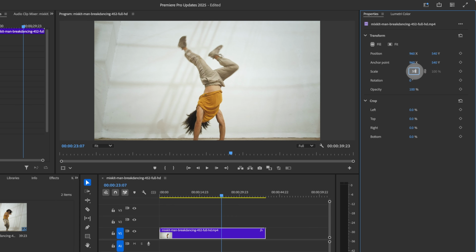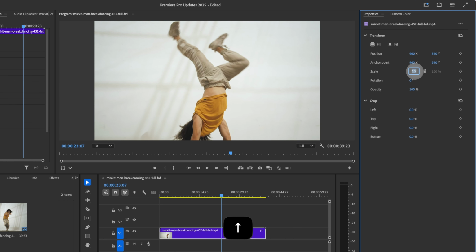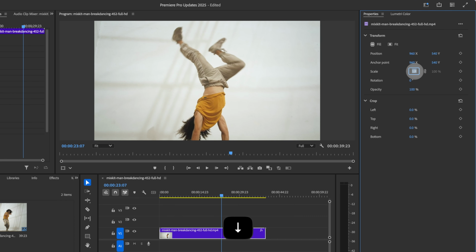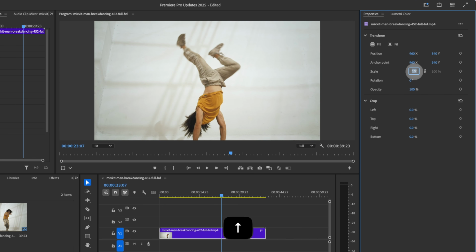So select scale, press the upward arrow on your keyboard and hello, making it bigger. Pressing the downward arrow on your keyboard and hello, to make it smaller. And same for cropping, etc. So this is great. The properties is awesome.